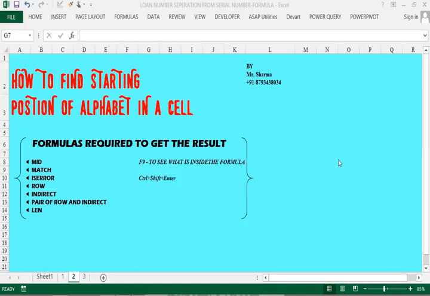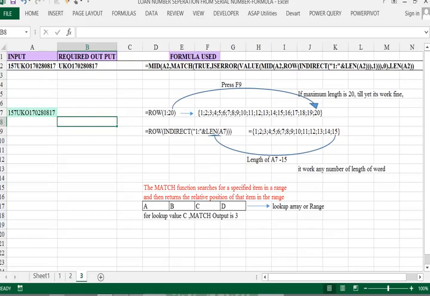To do this we have to use some formulas. Here we use the MID function, the MATCH function, either ROW or the pair of ROW and INDIRECT, and the LEN function. This is an array type formula, so after entering the formula we use Control Shift Enter, and we use the F9 key to see what is inside the formula.